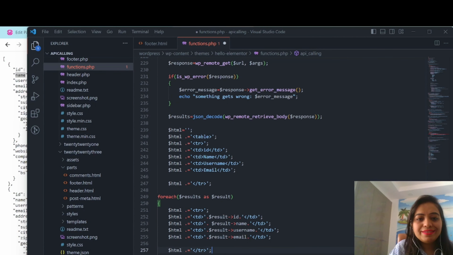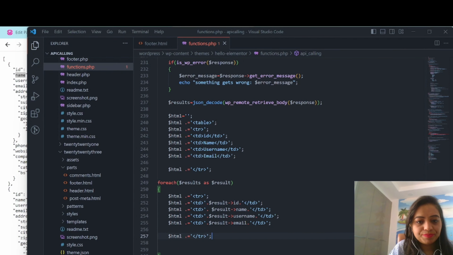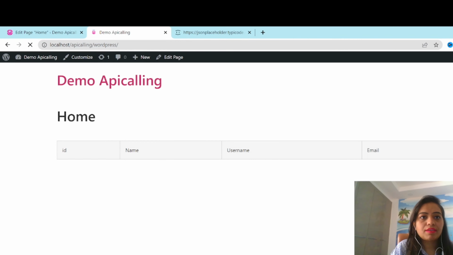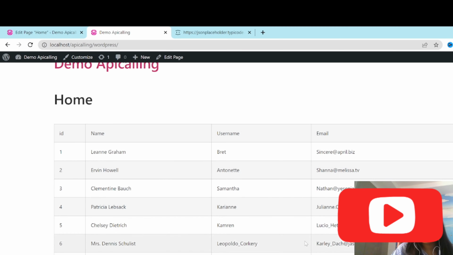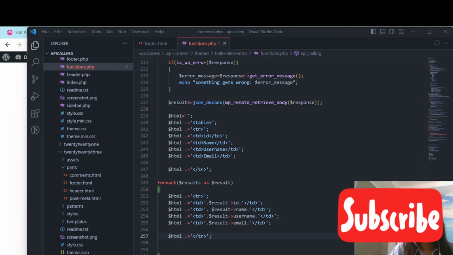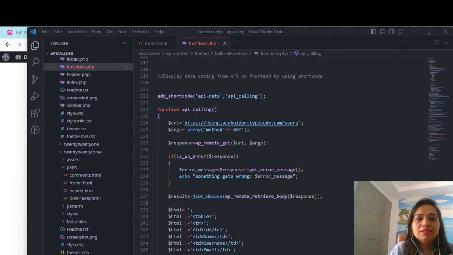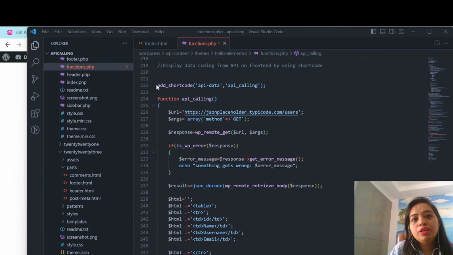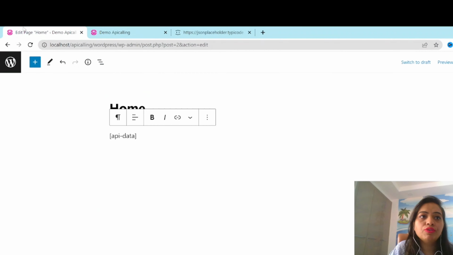So now let's check the results. Here you can see the results. Is this easy now? Let me explain again. First of all, I use the function add_shortcode, and in the first parameter I define the name for the shortcode which I will use to display the data. This is the name for the shortcode which I have used to display on the front end.